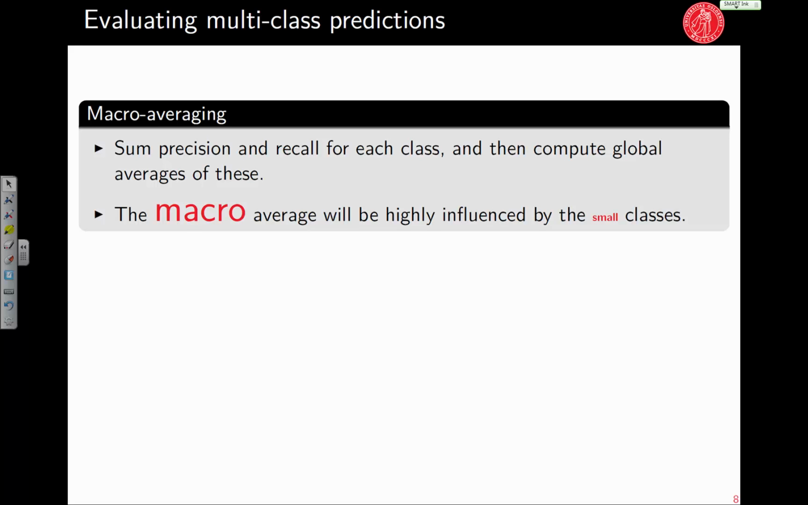So if you have a classification problem where your test set has one instance of class A and then 10,000 instances of class B and some instances of class C, you don't take into consideration how many instances were in these classes, because you go into each class, you compute precision and recall, and then you compute an overall average. So you're blind to how many instances were in these classes, and this would be influenced by the smaller classes more than the larger ones.